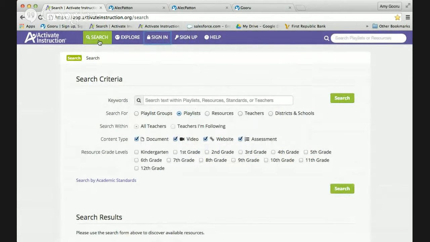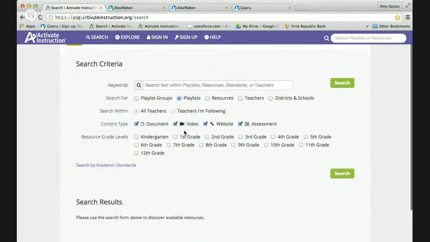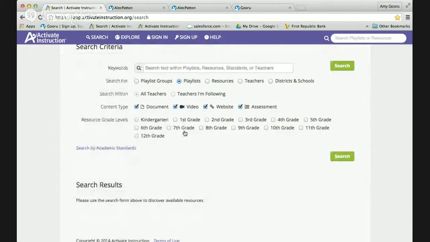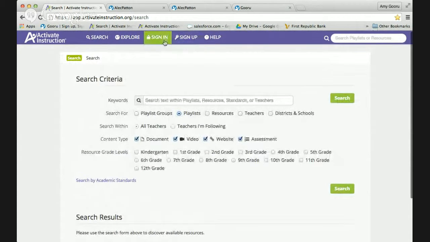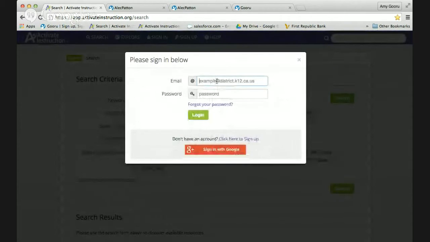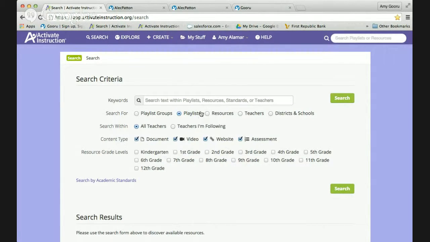It is a free tool. I'm in Activate right now, and we'll switch over to Guru in a minute. You can actually search anything on our site without typing in even your email address. If you do want to sign in, which I do obviously, then you can go ahead and start to curate and collect your own favorite playlists and follow certain teachers that you like.